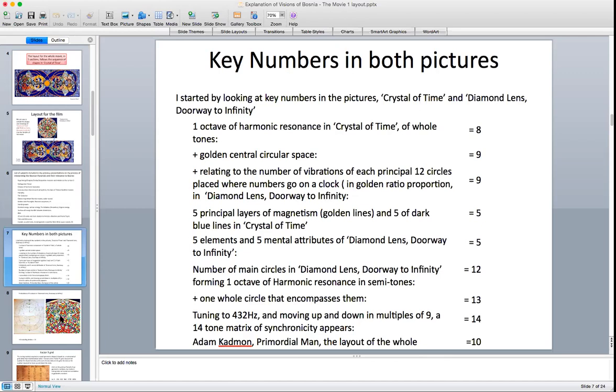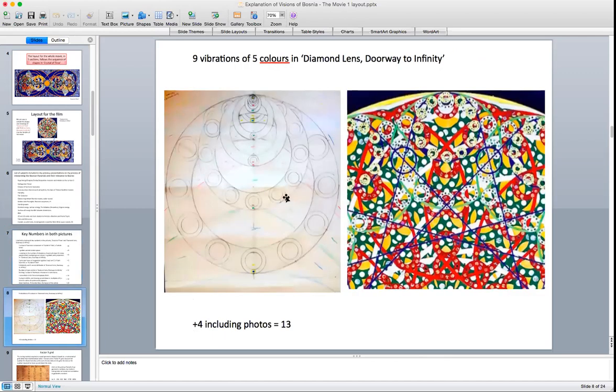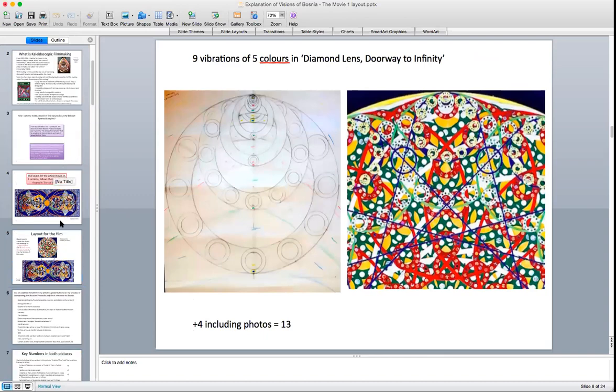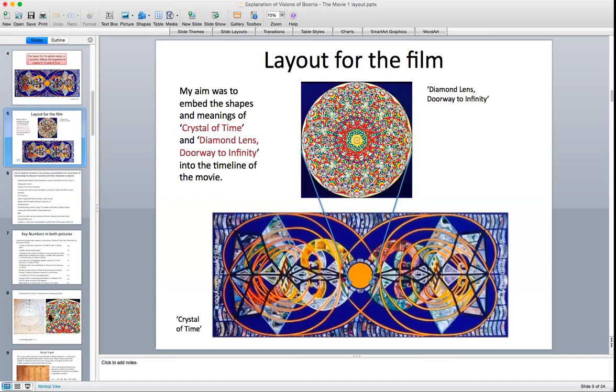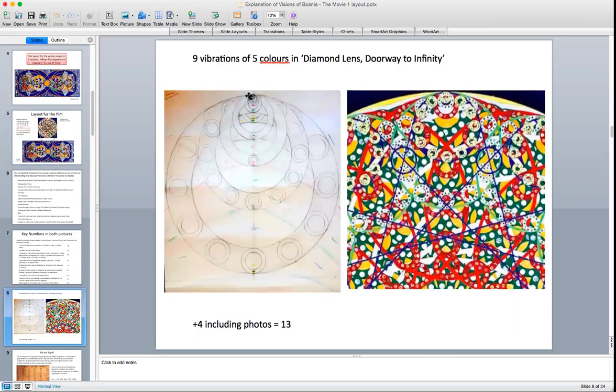Now I'm going to explain that to you, and I've made a little chart here to do that. First I'll just show you back to the whole picture. This is the Diamond Lens Doorway to Infinity. Now, because it's too small here, I've blown up a portion of it, and I've also made a drawing. So there are 9 vibrations of 5 colors in the diamond lens. Here you'll see the principal color is blue, and going inwards, we've got a smaller circle, which is green, a smaller circle, which is red, a smaller circle, which is white, and the smallest circle, which is yellow.